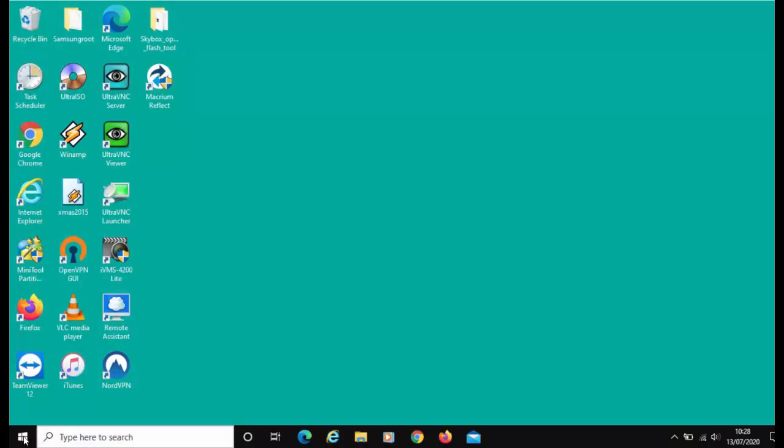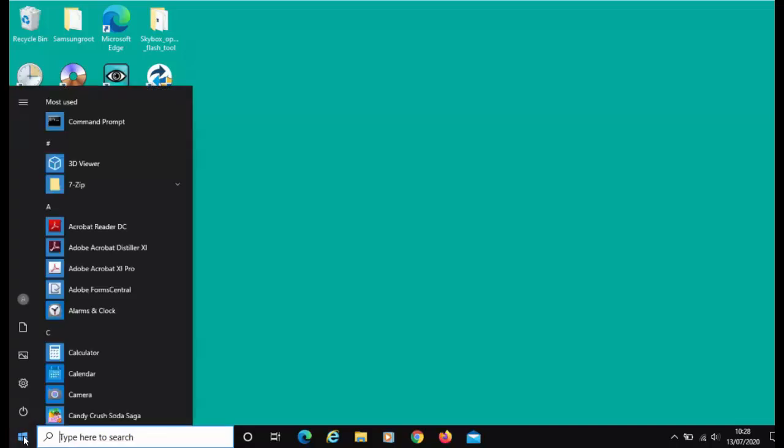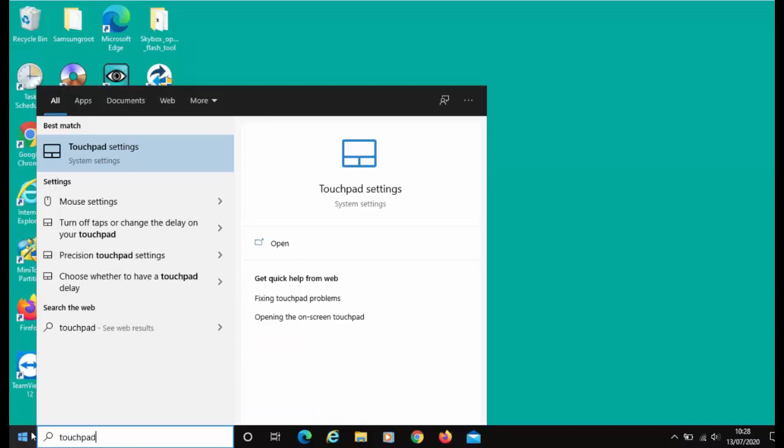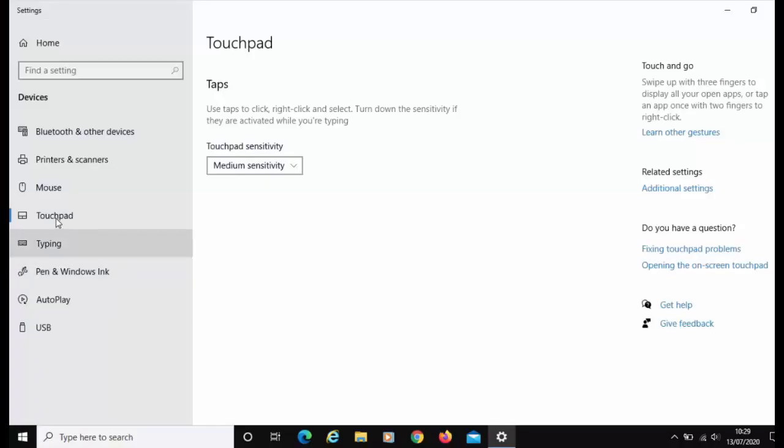So what you do is you click on the start button in the bottom left hand corner of the screen and just type on your keyboard touchpad, and then under best match, touchpad settings will come up. Okay, and just have a look in here to see if there is anything that says about disabling the touchpad when a mouse is actually attached to the system.